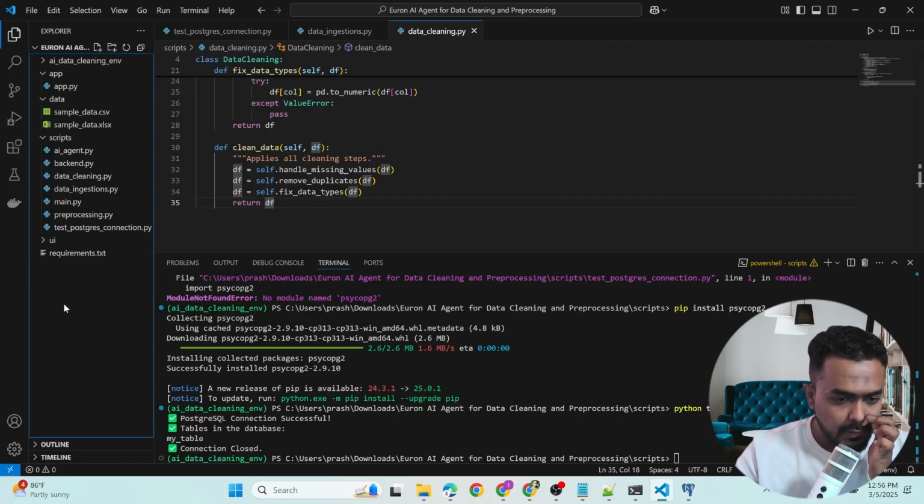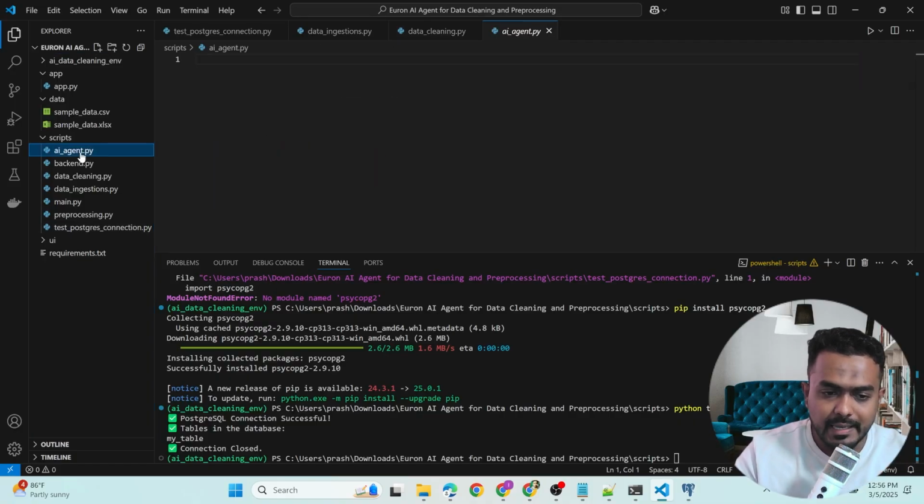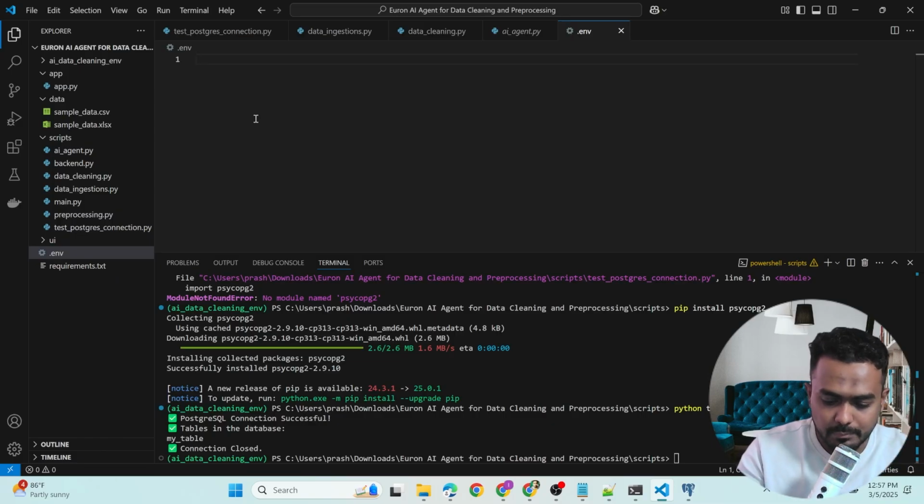All right, so now let's proceed with the AI agent script. Before getting into the AI agent script, we need to set up the OpenAI API key. The good practice is to create a file called .env. So we're going to set that in the environment .env file.